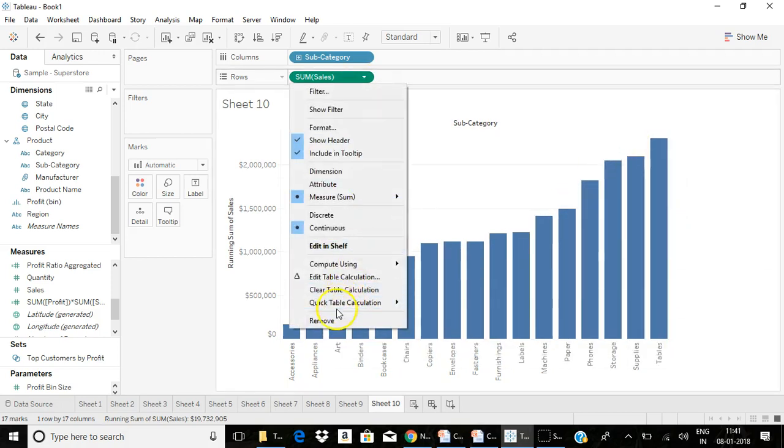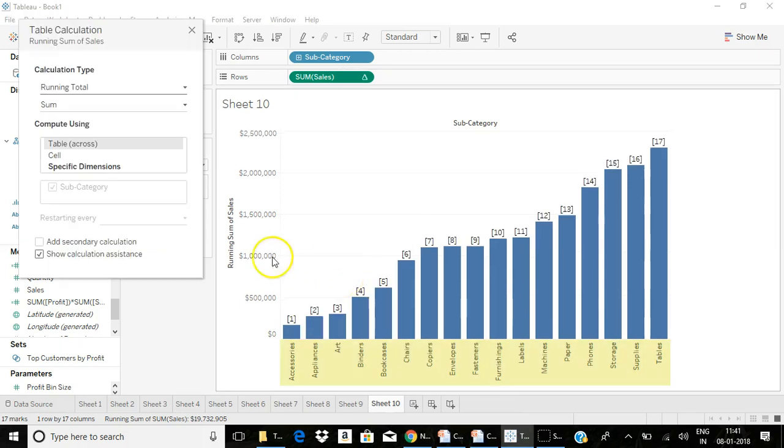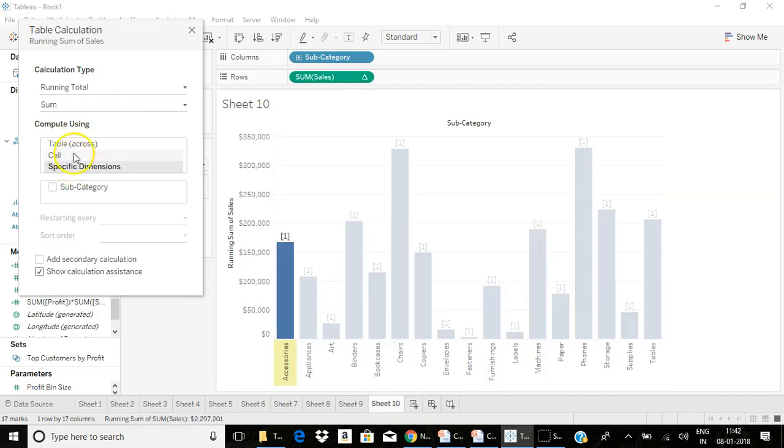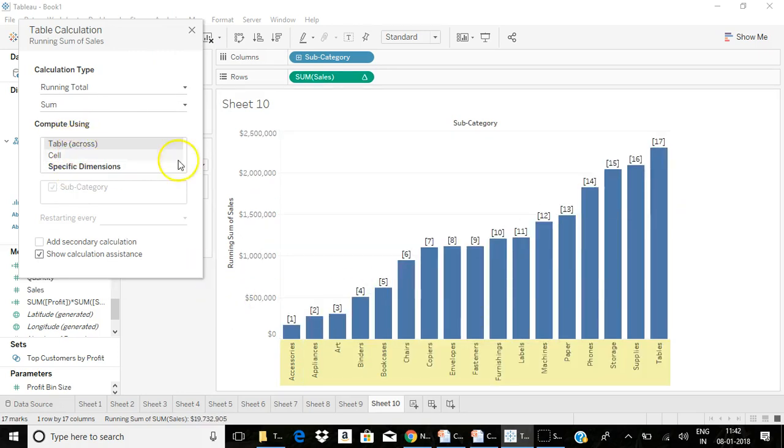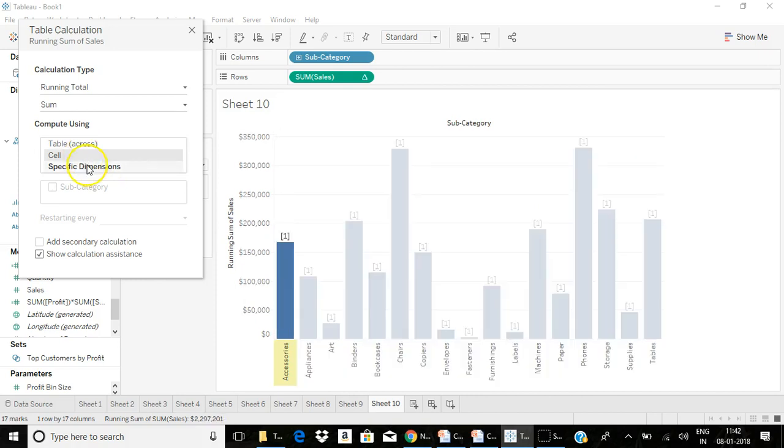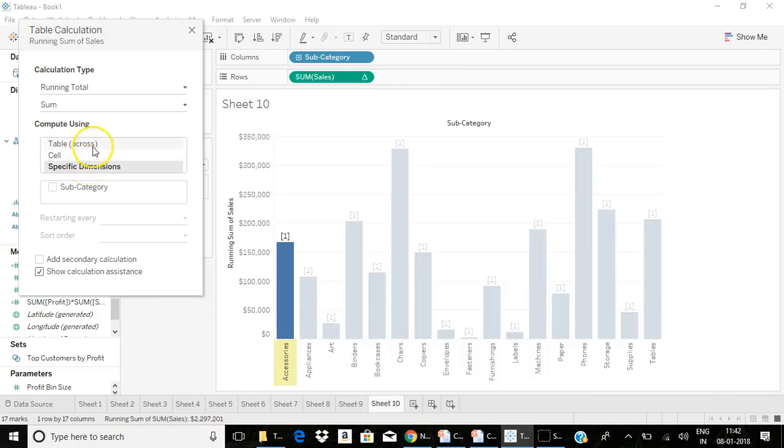You can edit the table calculations. So to see the calculations, show calculations assistance will help you see how the calculations are being performed. For example, I can also use the computation method. So the computation should be across a table based on an individual cell or a specific dimension.